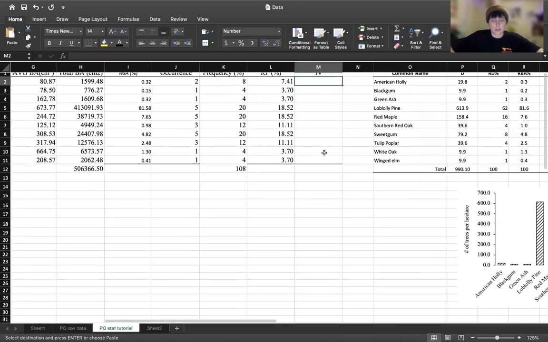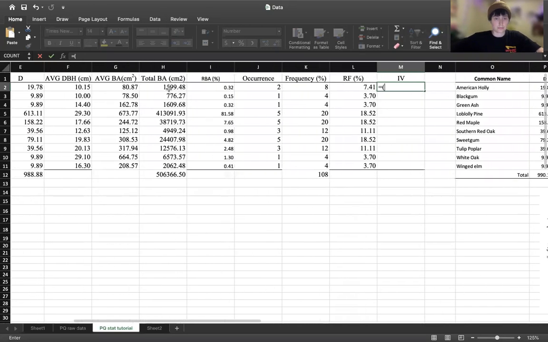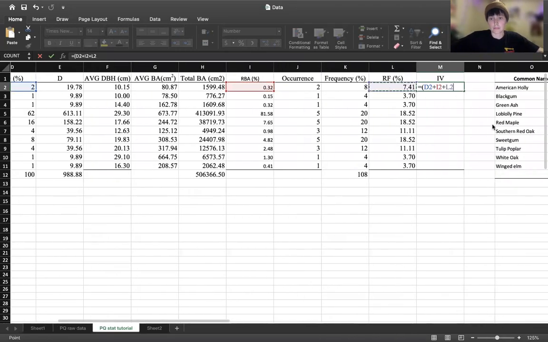So the last one we got to calculate, and I swear we're almost done, is the importance value. That's going to be the addition of the relative density, the relative basal area, and the relative frequency. So relative density plus relative basal area. Oops. And then the relative frequency.